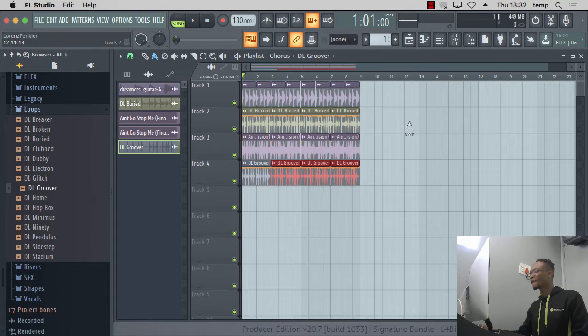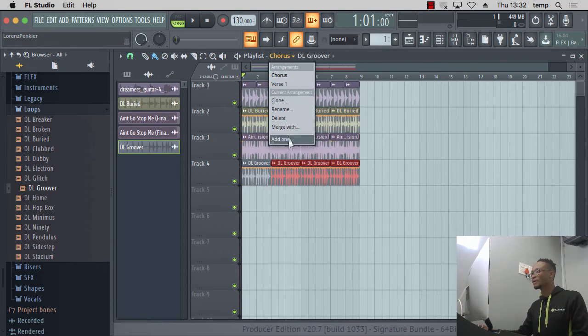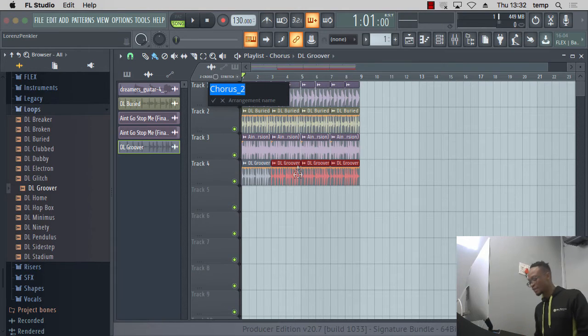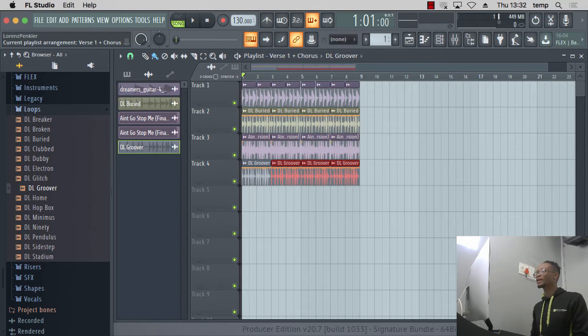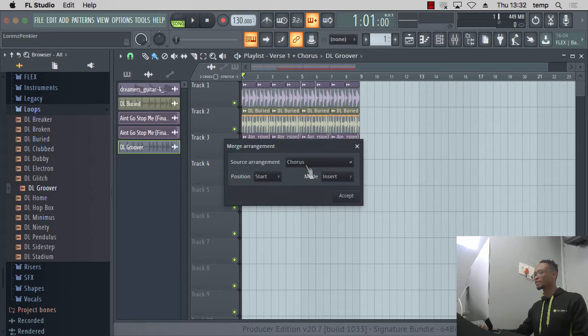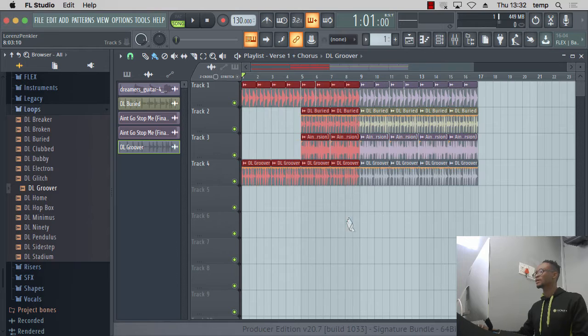There we go. Right. So I can take this, clone this first. That's what I was supposed to do, right? And then go verse 1 plus chorus, and then click enter, right? And then from there merge. Then merge with, because this was my chorus, right? So I need to merge this with verse 1, yes. Then I've got verse 1 plus chorus, right?